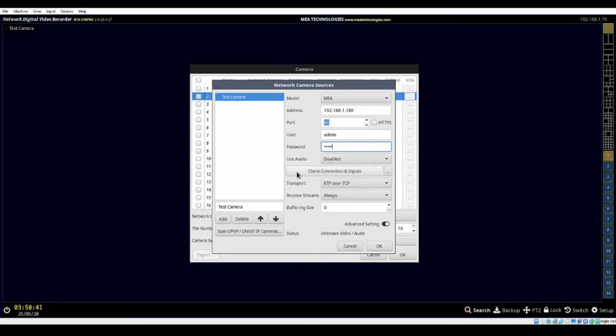And then I'm going to click check connection and inputs. If I've entered the details correctly, the status down the bottom should change and show me that it's connected to the camera. There we go, video 1, audio 0. This camera doesn't support audio. If you had one that did, it will show audio 1.